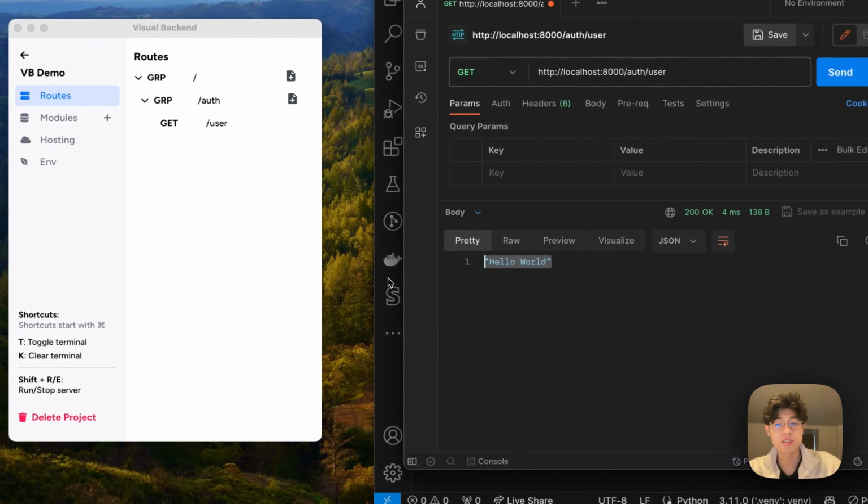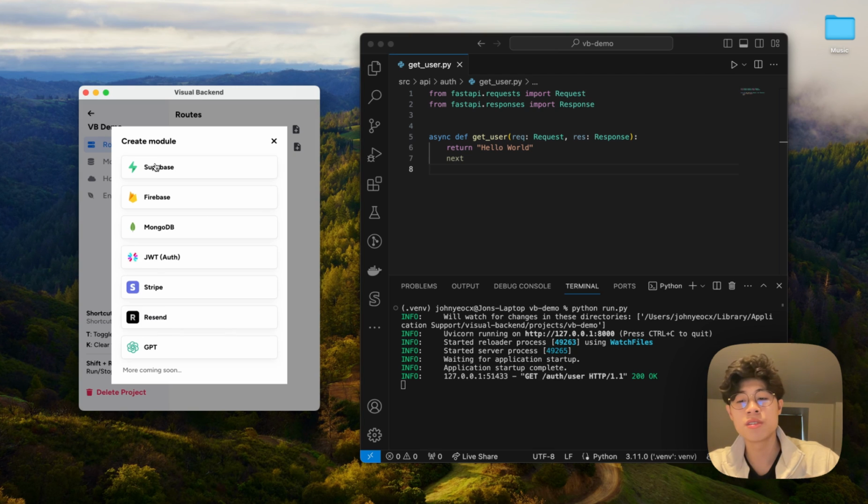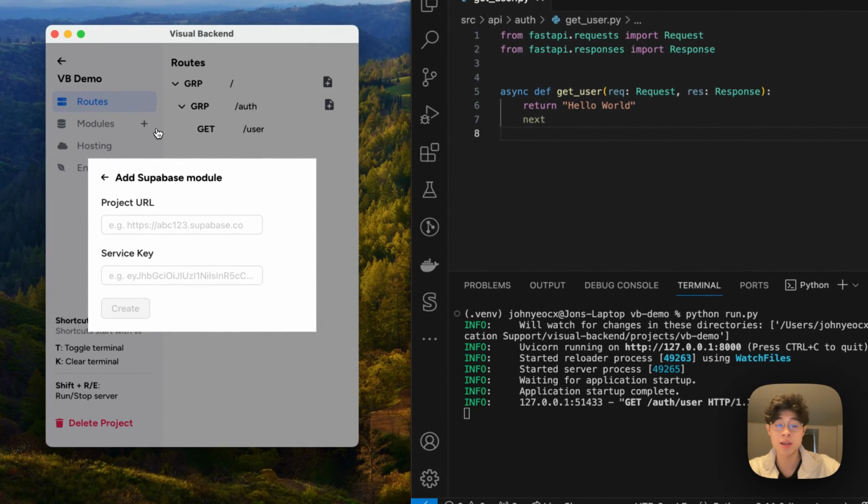Now, the next thing I want to show you is how we can actually implement things like Auth and CRUD really easily. So normally, if you use a service, say Supabase or MongoDB, you might have to set up a client, do some config stuff before actually writing your functions. But Visual Backend helps you do all of that. And really, all you need to do is, for example, with Supabase, paste in your API keys.